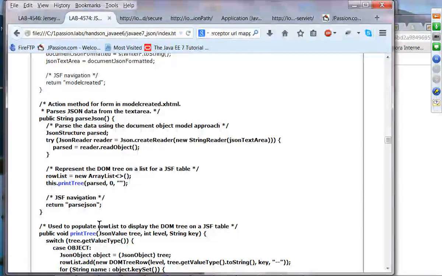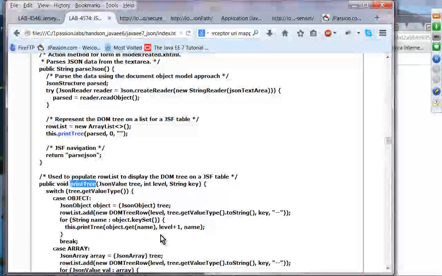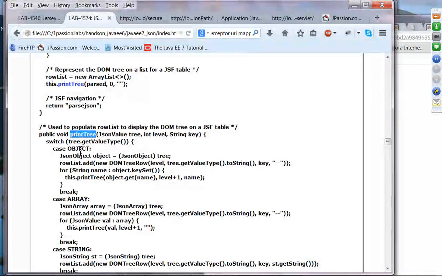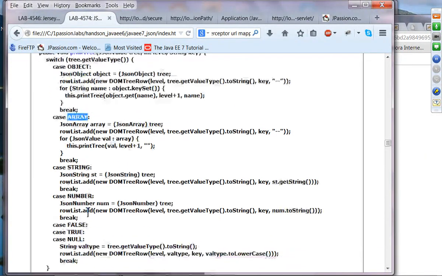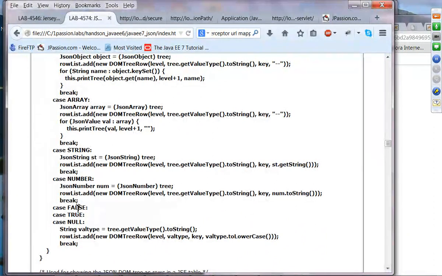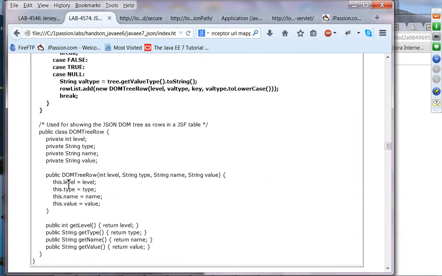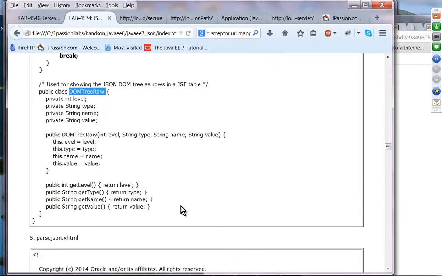In this case we are just calling print tree here, and we see what the object type is. It could be object type, array type, string type, number type, and true, false, and null. Those are the types of the values, right? If it is an object, then we are going to call dump tree row, and we just display things. Dump tree row is actually this code.